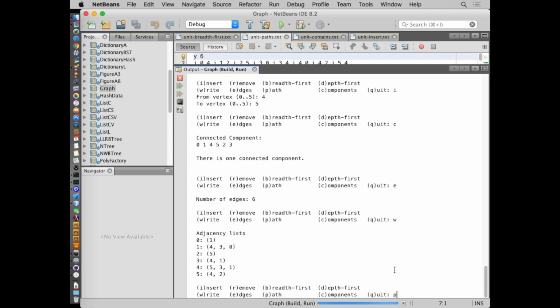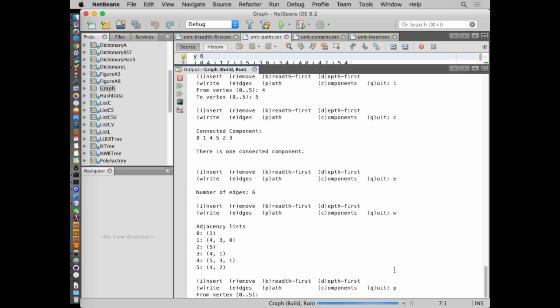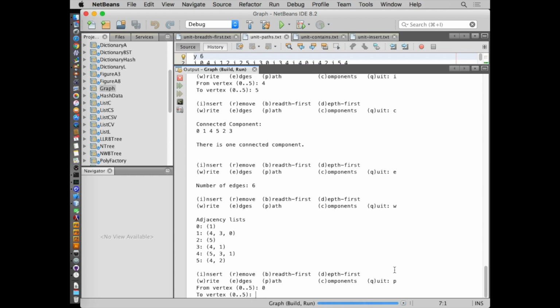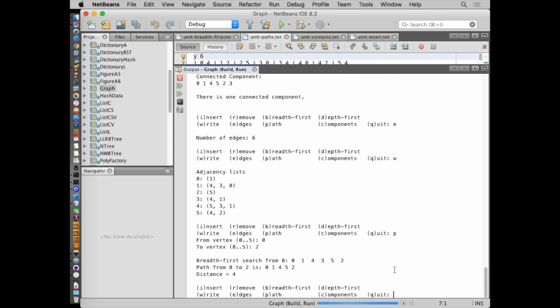And here, let's do path. Path from 0 to what? Isn't there one from 0 to 2 direct? Are 0 and 2 adjacent? No, they're not. That's a good one. Here's the answer to your question. It does a breadth first search. It says the path from 0 to 2 is 0, 1, 4, 5, 2, and the distance is 4. So 0 to 1, 1 to 4, 4 to 5, and 5 to 2. So there's 4 links. That is the shortest path. Yes, we're going to see how all that works. Okay, so that's the demo.